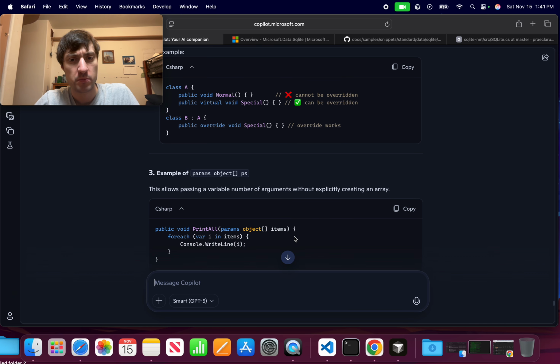Okay. So example of here. This allows for passing a variable number of arguments without explicitly creating an array. So we can just take in as many arguments as we want. I think the C++ has like a dot dot dot, or maybe it's C uses dot dot dot, which is required in like printf.